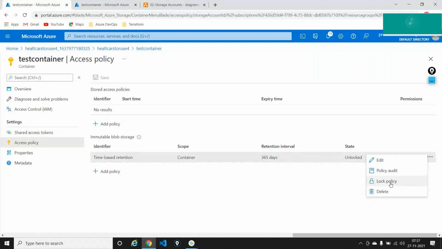So two things here, right? Retention and deletion. Deletion, or deletion and modification, is controlled by lifecycle management. Retention is controlled by something known as immutable blob policies inside a container. Okay, if I apply this retention, all the blobs inside this particular container will inherit this retention period here. Okay, any questions with this particular topic?